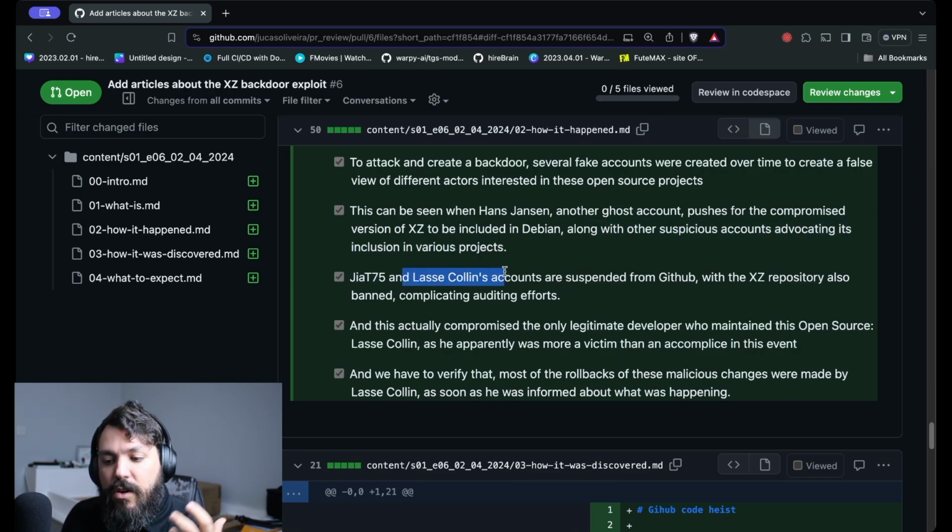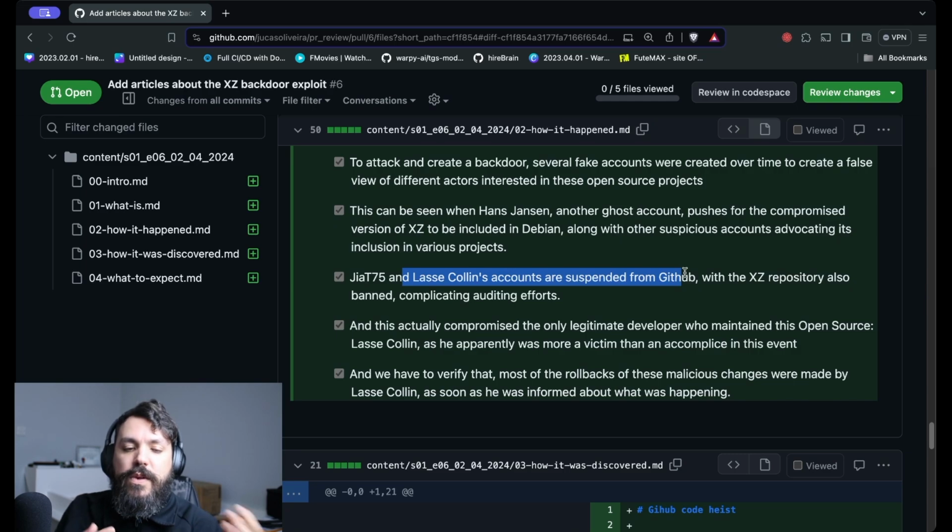JiaT75 and Lasse Collin's accounts were suspended by GitHub when this was discovered. And the XZ repository was banned as well. But this is actually problematic because Lasse Collin, or I don't know how to spell his name, is actually a victim here because he's one of the maintainers. He was actually pressured to approve that this guy is a maintainer.